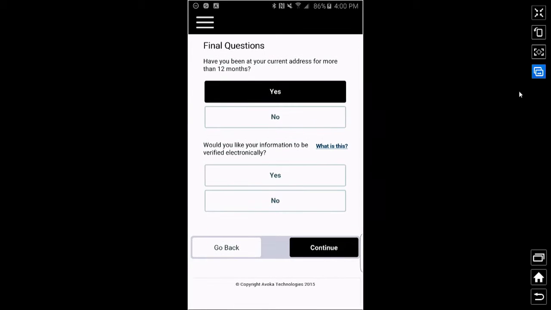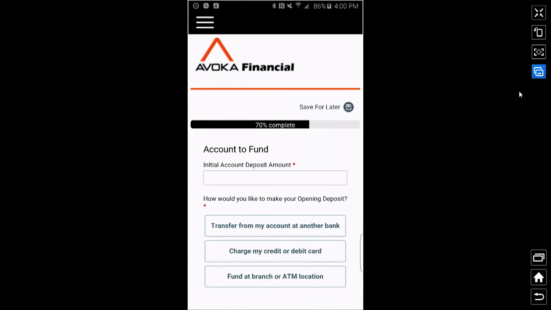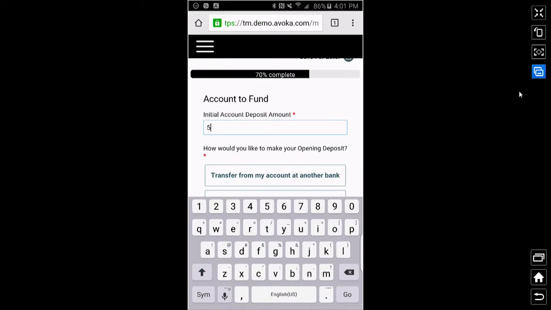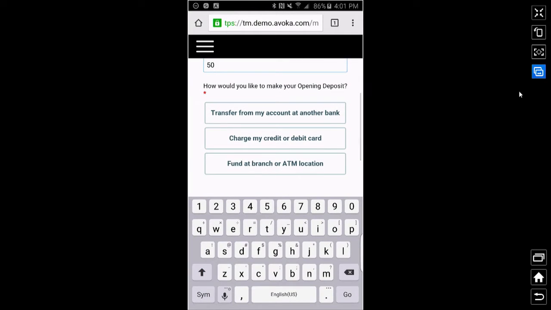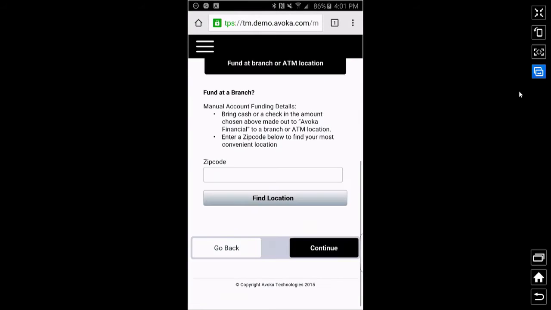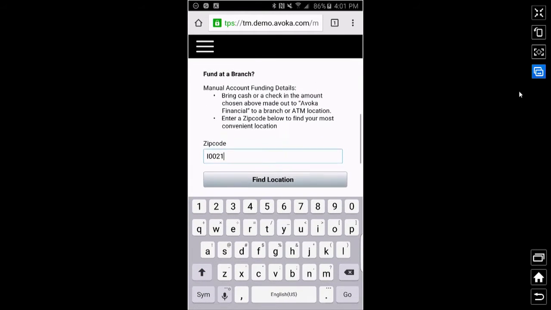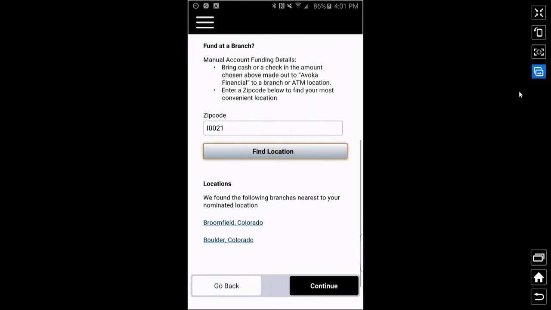I've got a couple more questions to ask. This is a real application for a checking account. I need to fund the account, so I could do this with ACH, I could do it with a credit or a debit card, but just for speed, I'm going to fund this at a branch. And we could find a location associated with that branch, find one that's kind of close to me, and go ahead and continue.